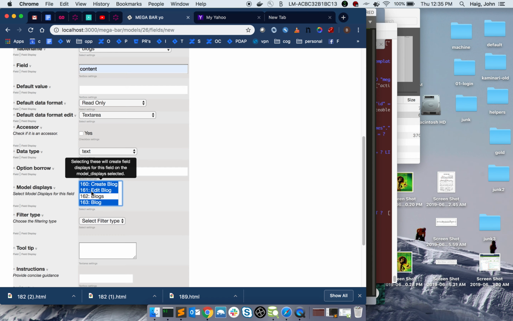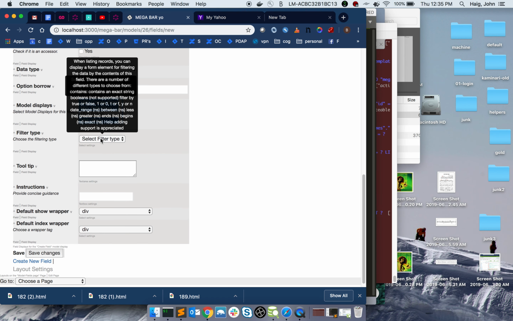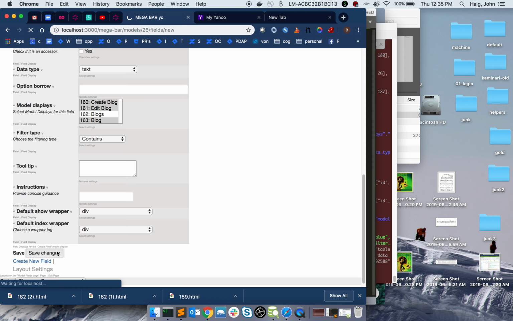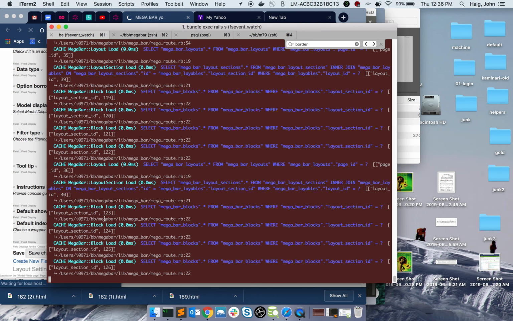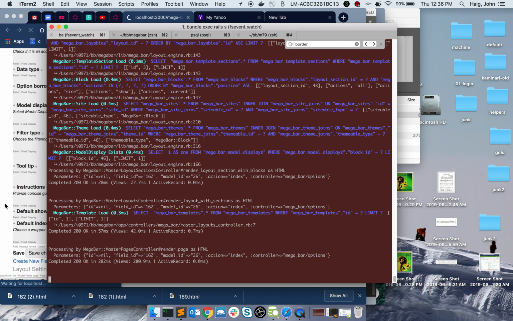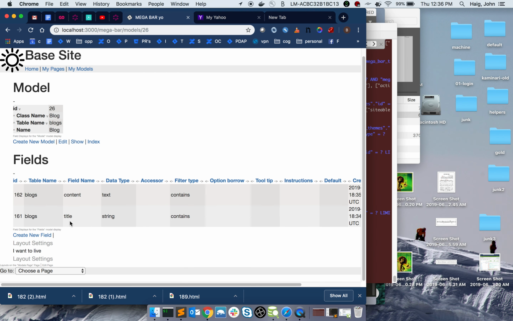And here we want to create model displays, but this one, blogs, would be like the index, and we don't want to show the content on the index, we'll just show the title. But when you go to the show, you'll see the content. Just like that, you can see it's doing some migrations and generations and things like that. And so now our blog has 2 fields.